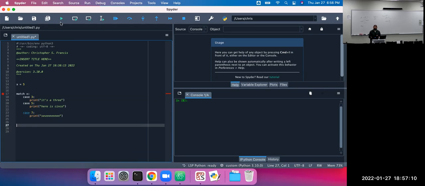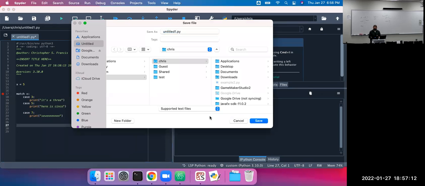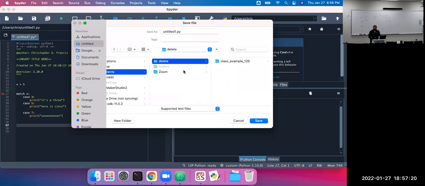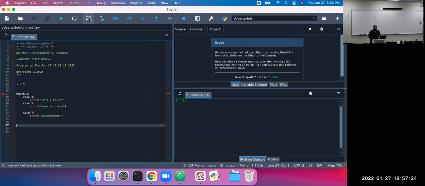I haven't used it very much because it's brand new. I'll stick this somewhere to work with. Here, my documents folder, the delete folder. Sure, it doesn't need a name. I was quickly showing the syntax. There you go. So you see it matched exactly 5.